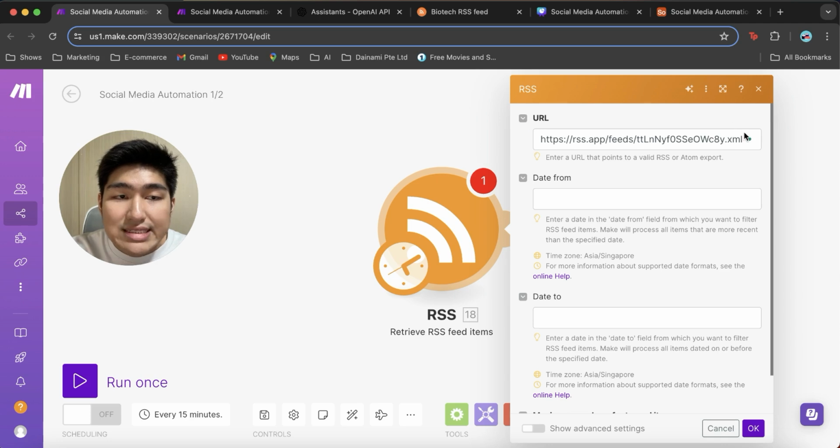Awesome. And what this does is that it allows the automation to be able to grab the information from the RSS app itself. You could also select the date that you want the data to come from. But let's say we just want to take the latest information in real time. We're going to leave these blank.